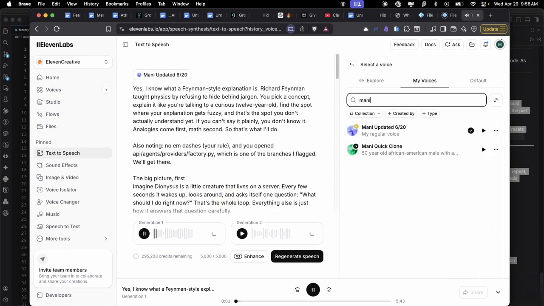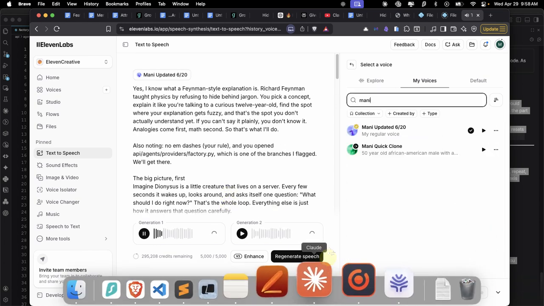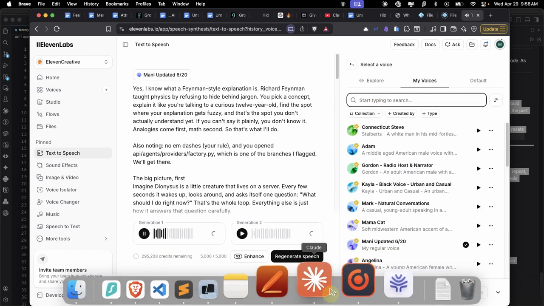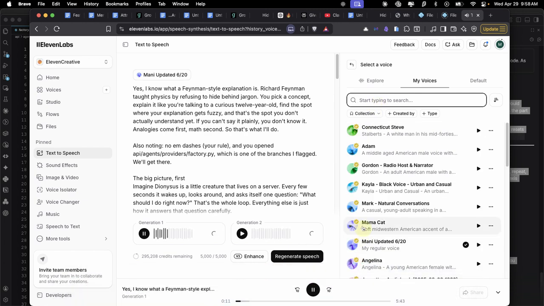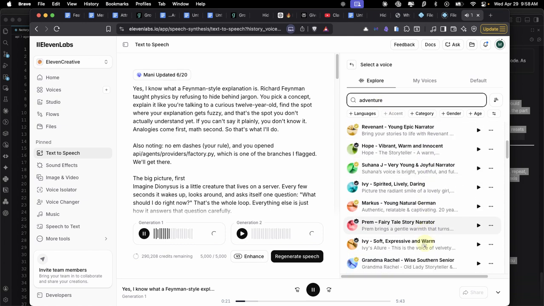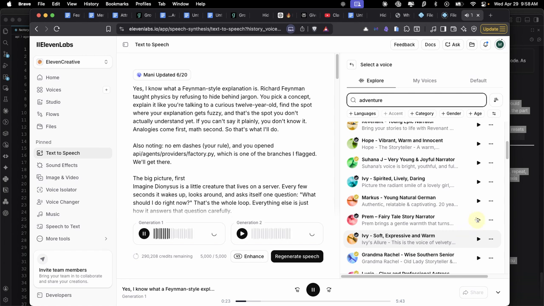Yes, I know what a Feynman-style explanation is. Richard Feynman taught physics by refusing to hide behind jargon. You pick a concept, explain it like you're talking to a curious 12-year-old. Find the spot where your explanation gets fuzzy, and that's the spot you don't actually understand yet. If you can't say it plainly, you don't know it. Analogies come first, math second. So that's what I'll do.